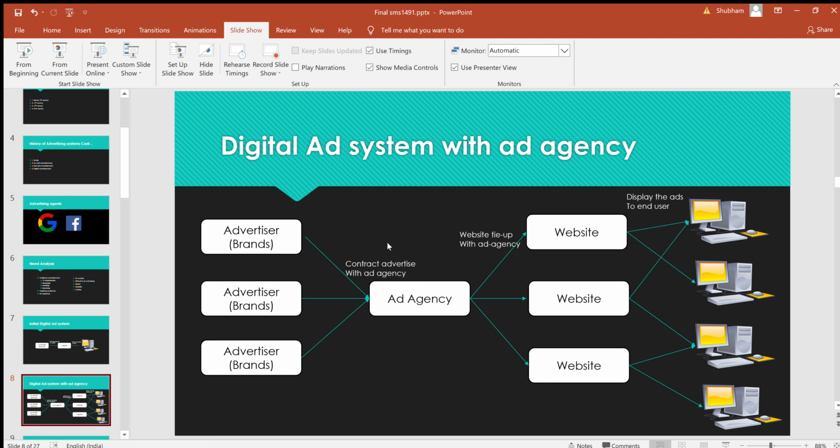In this digital ad system with the ad agency, there was an ad agent which binds the advertiser and website in between. The advertising agency would tie up with the websites. These websites would offer the agencies the screen space for the advertisements.